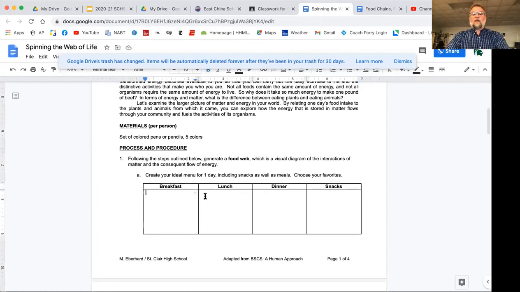So for example, I might go in and say for lunch, I want to have a tuna salad sandwich. I'm just making something up off the top of my head right now. An apple, a yogurt, and for me, a Diet Coke, which is terrible. So that might be my ideal lunch for the day.